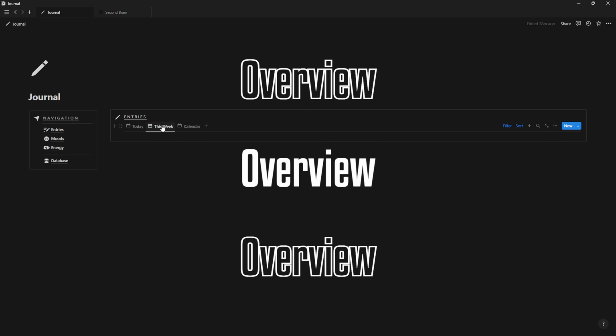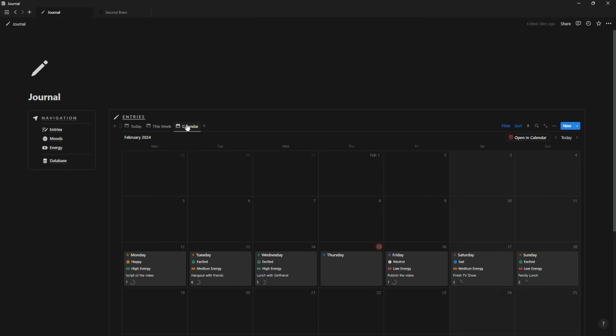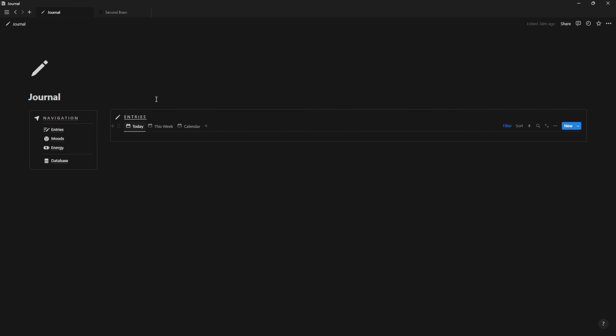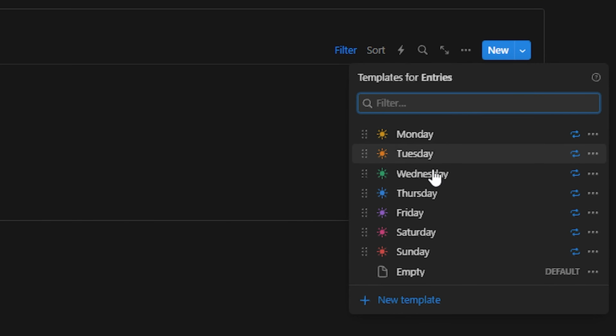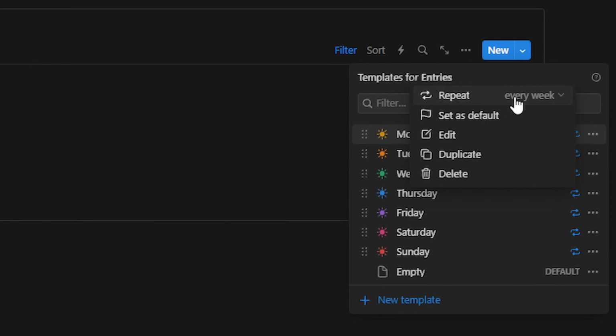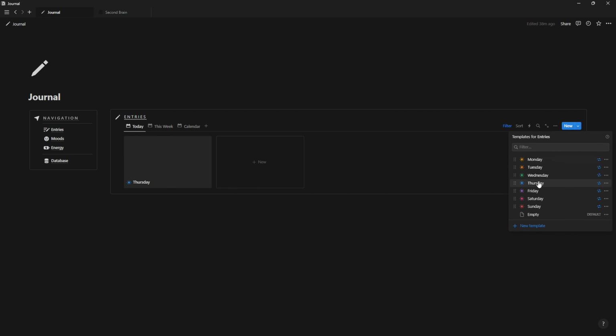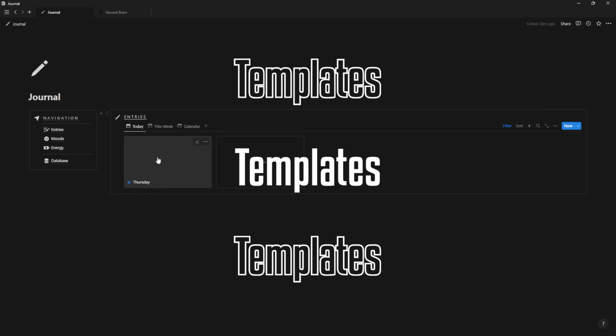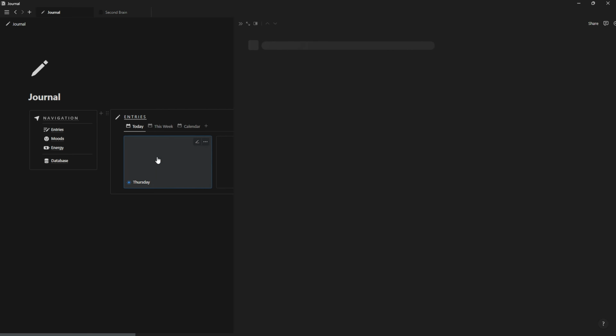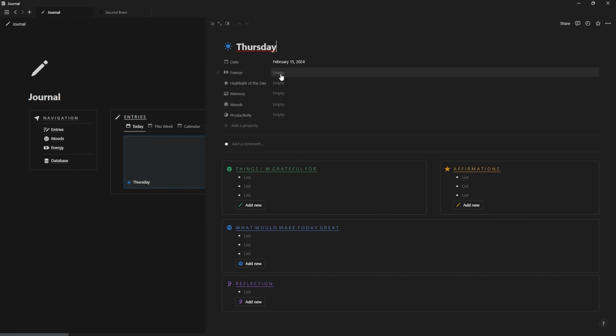Back to the main page, we can see an overview of our entries. It won't be necessary to manually create a new entry because there's one template for each day of the week that will be created on that specific day. Here is a preview of what you'll see every time that a new day is created. We can change the icon if we want, but the day and the date will be set automatically.